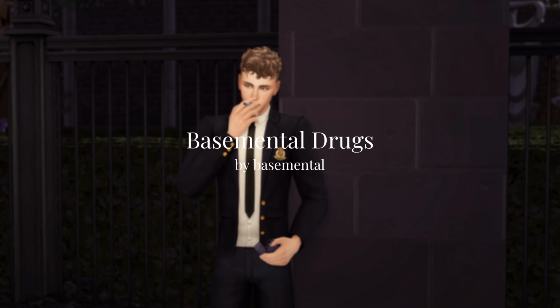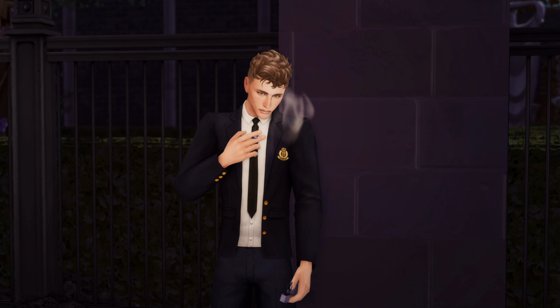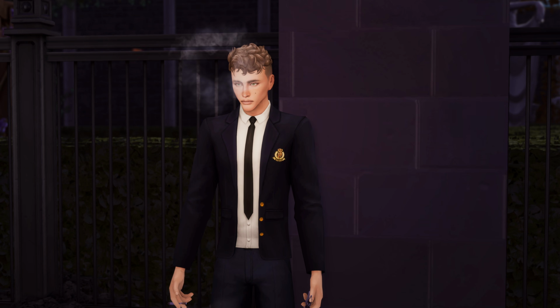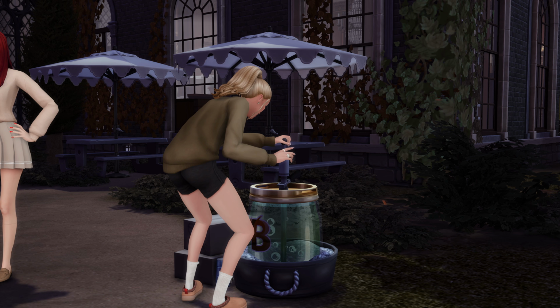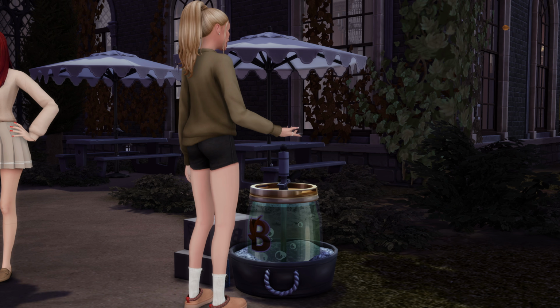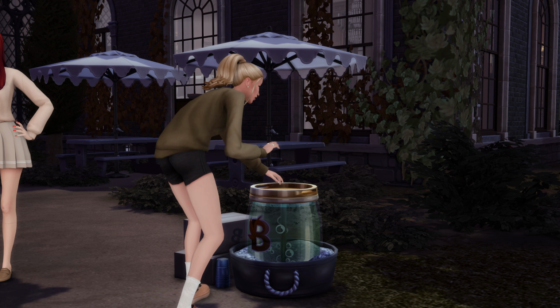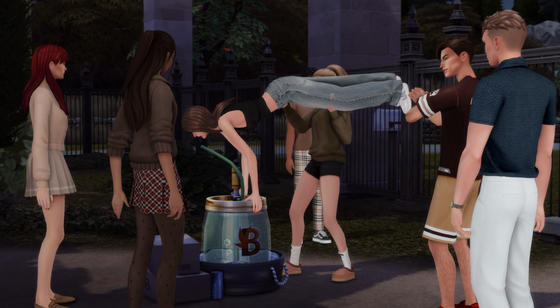Next up is Basemental Drugs by Basemental. This is a mod that brings more mature and gritty elements to the game by introducing various substances that Sims can interact with. This mod includes everything from experimenting with alcohol to full-on substance use, with consequences for addiction, withdrawal, and rehab. It's designed to bring some realism to the darker aspects of teenage and adult life, and you can even see how it affects relationships and performance in school.